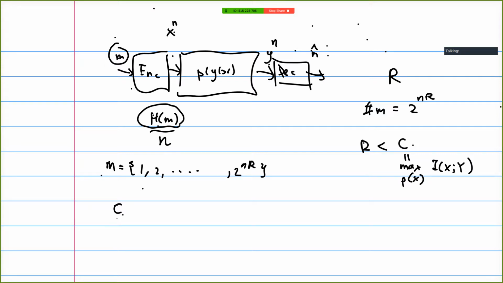So I will have a codebook with 2 to the power nR code words, C1 up to C of 2 to the nR. 2 to the nR is the number of messages you can send. Each time a message comes in, it is mapped into a sequence of length n. So basically, you use this channel n times and send it to the decoder side.